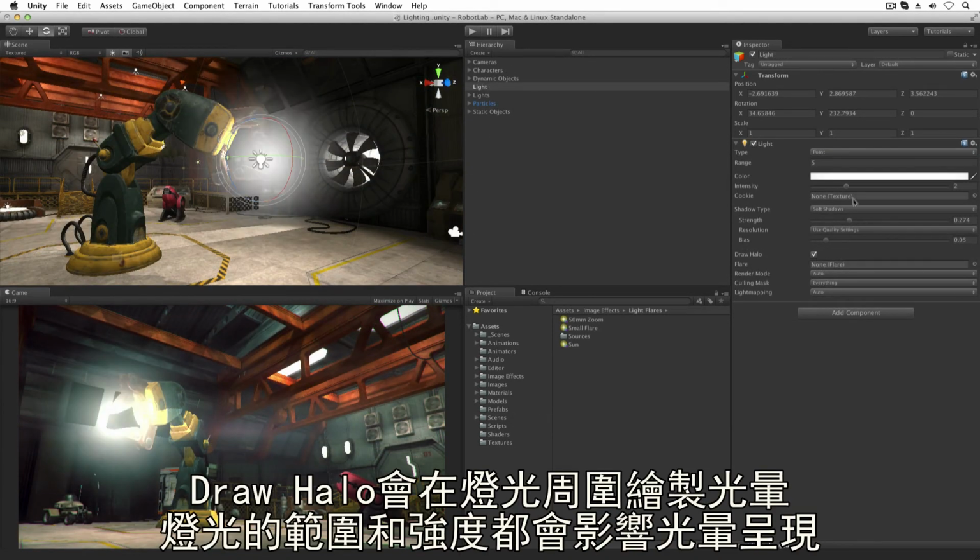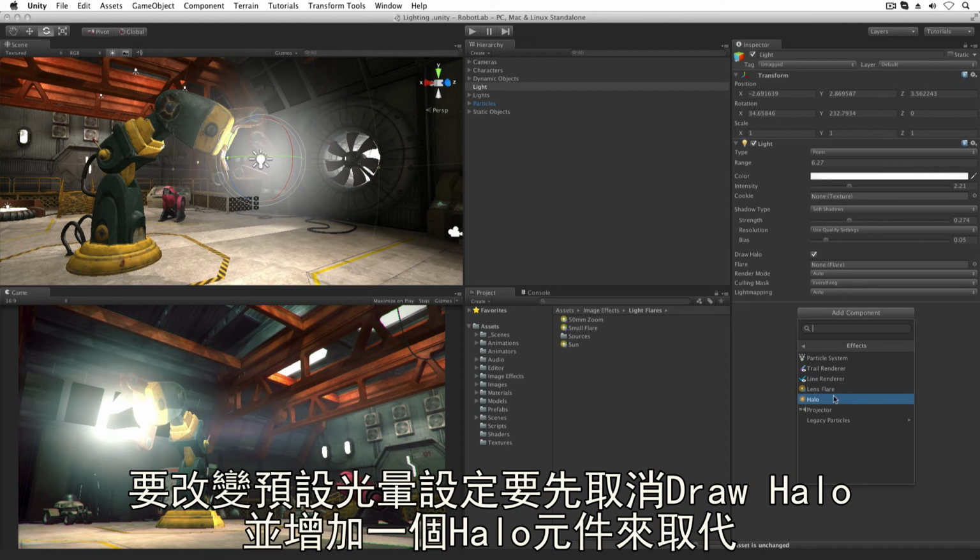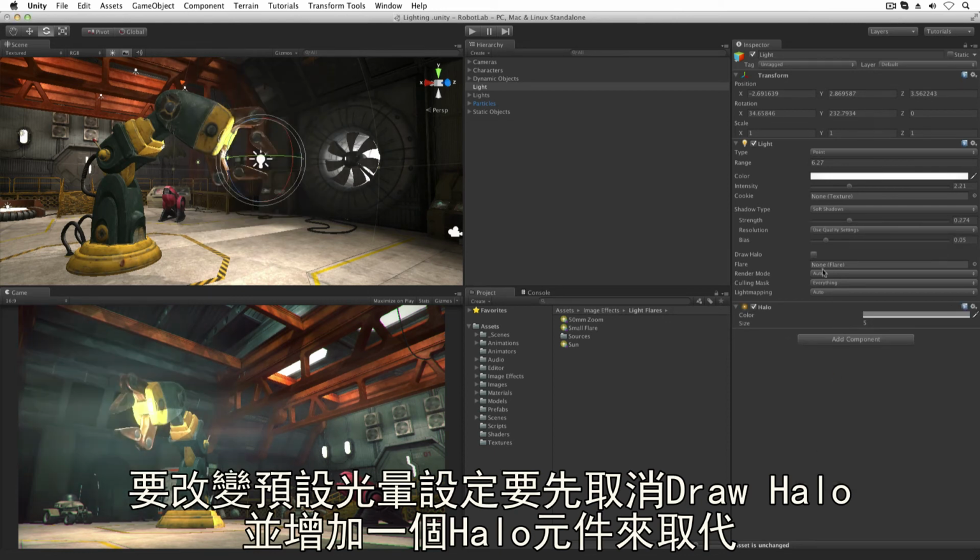Draw Halo will draw the default scene halo around the light. Halos respond to both the range and intensity of the light. Details for the default halo can be set in the scene's render settings. To override the default halo, this setting should be left off, and an individual halo component should be used instead.